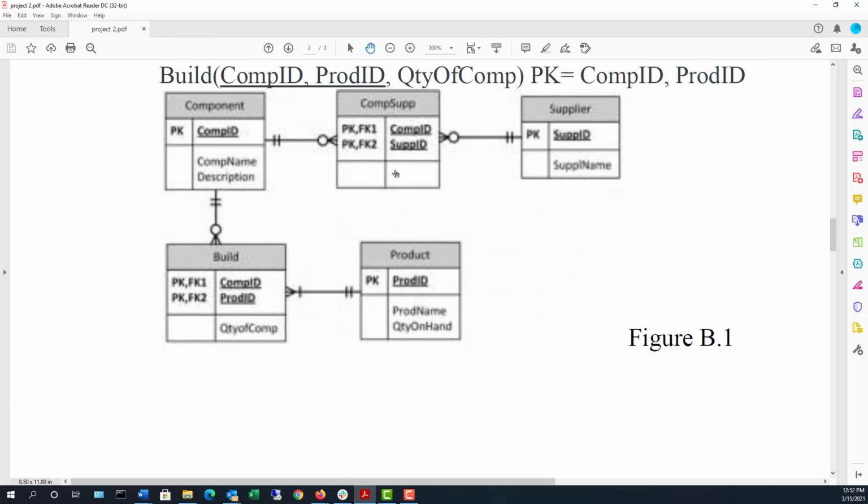And this is drawn in a way that that relationship is very clear. So this is a good drawing. And we can see here our build table also has our component ID, our product ID, and quantity of components. And this is pointing back to the product ID with its foreign key. And both of these together, these two keys together, or attributes, make up the primary key for this table. So we can see that there, but we can also see component ID is pointing back up here to the component table.